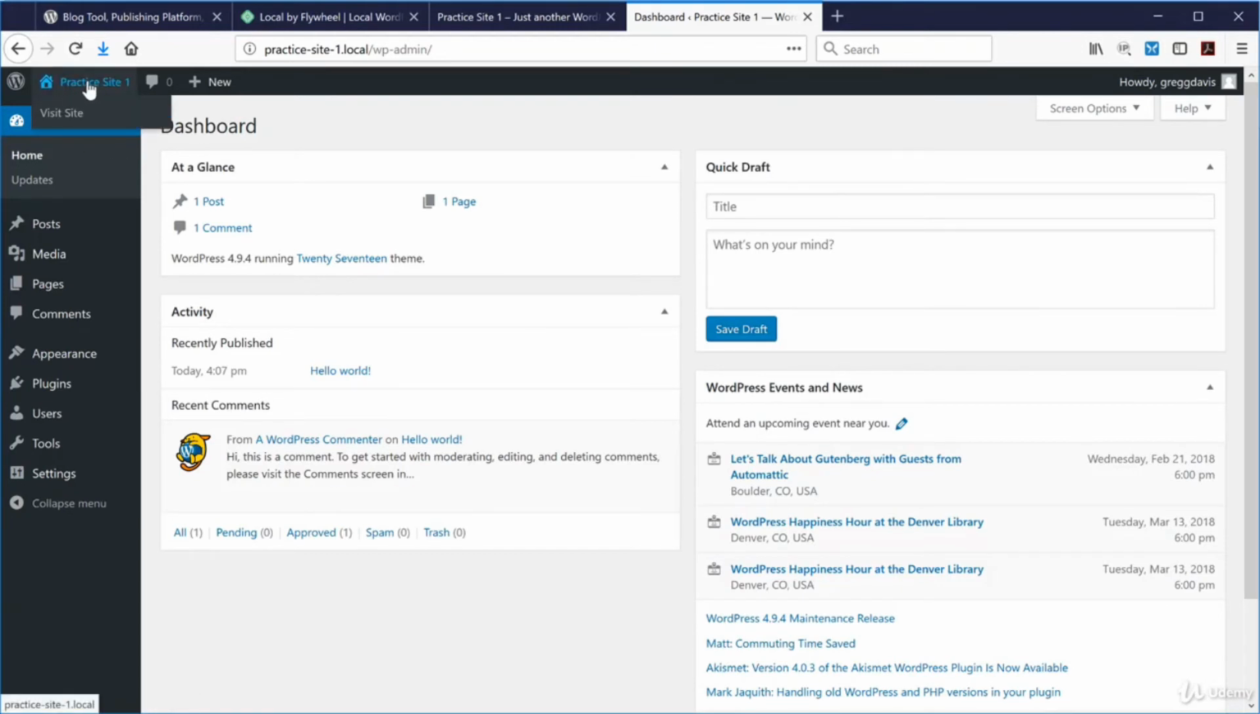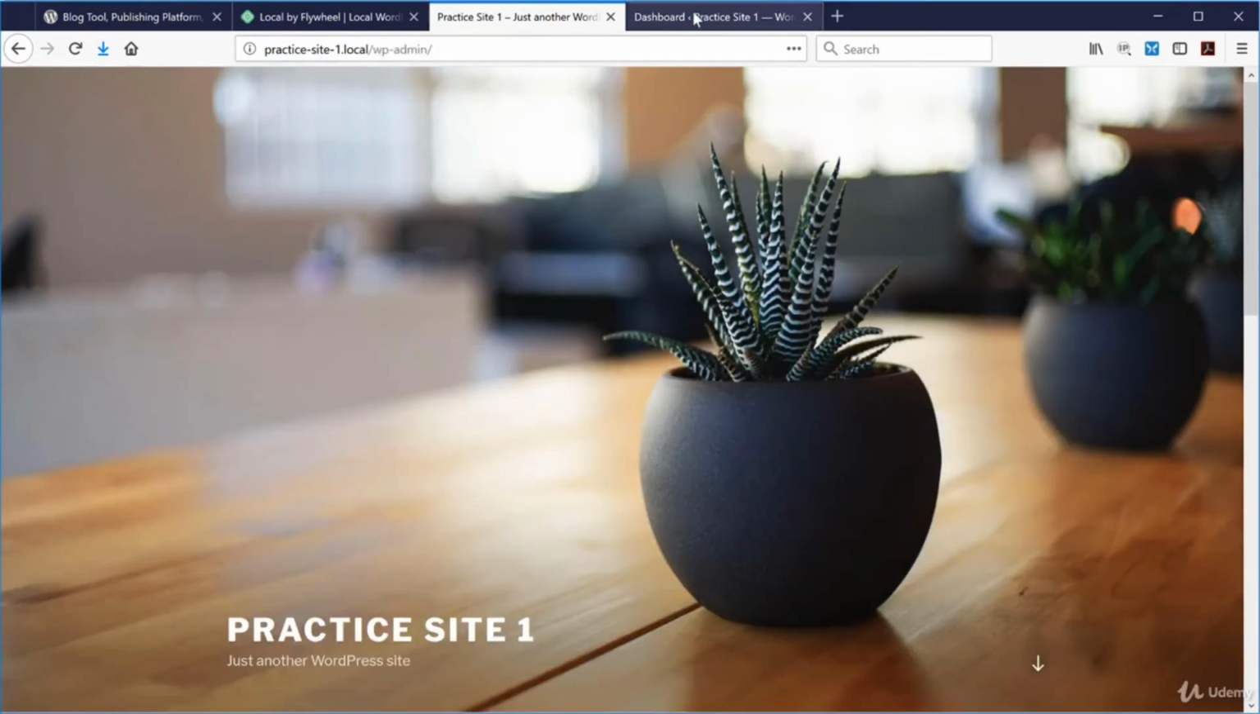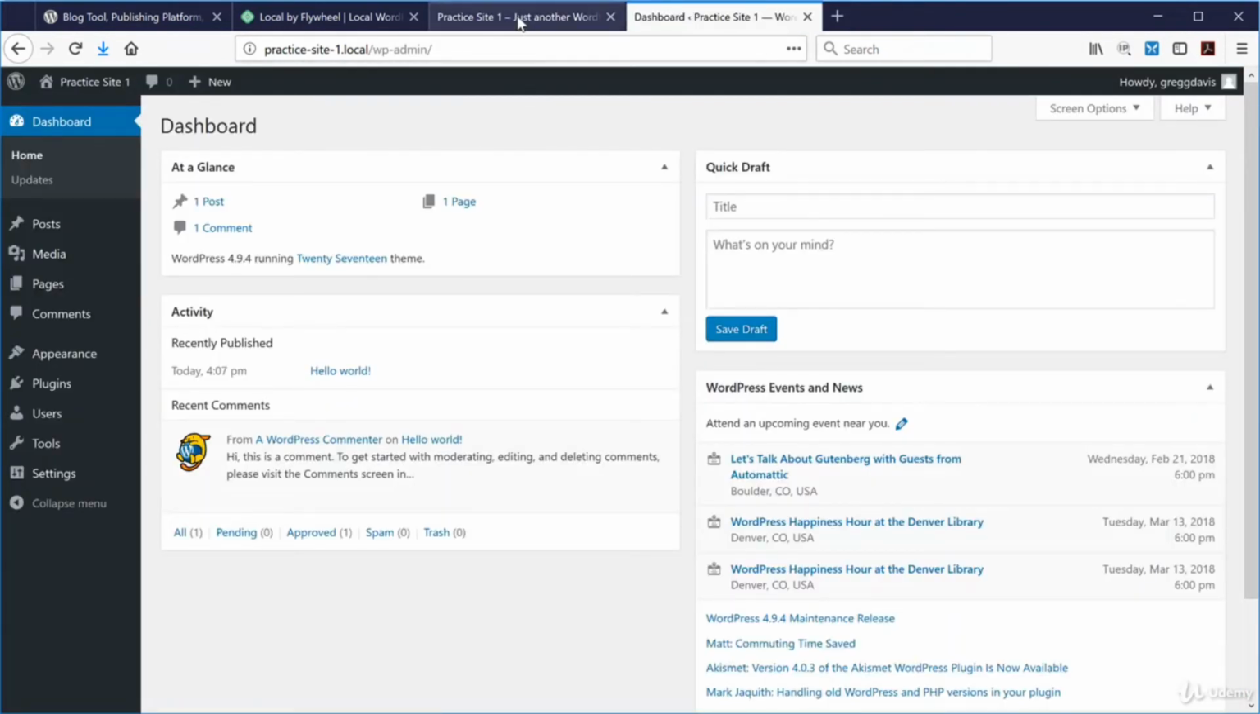The name of your site is at the top left, and if you roll over and click Visit Site, of course, it's going to open up the actual site. I like to keep each of these sites open in a different tab in my browser, as I have here, so that it's easy to go back and forth and see my changes. And you can see that the default URL or the address for the WordPress dashboard is your site domain /wp-admin.